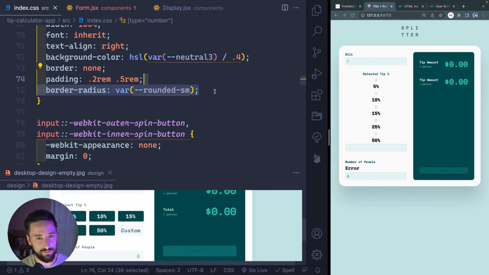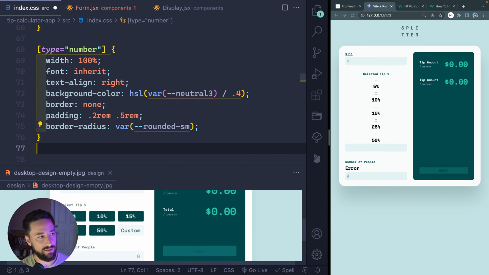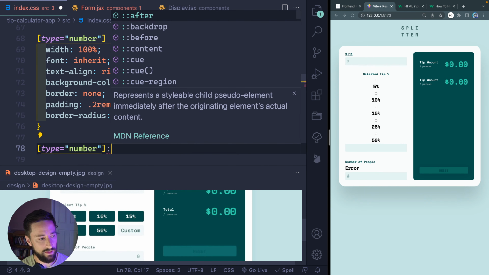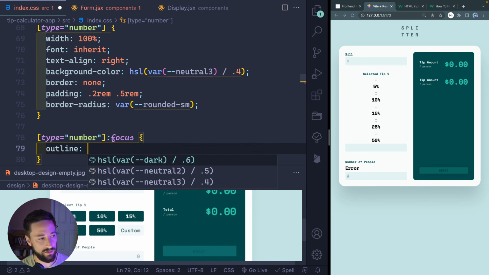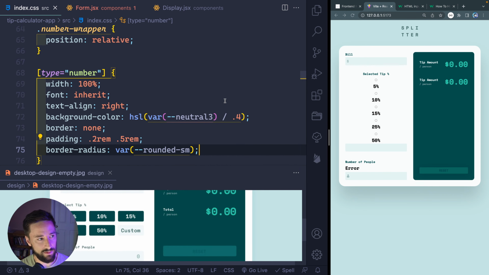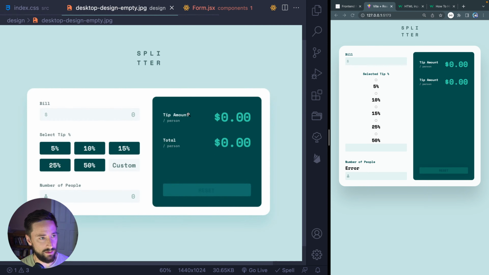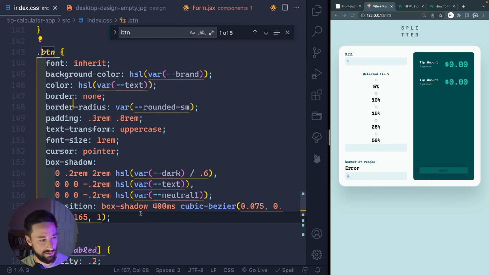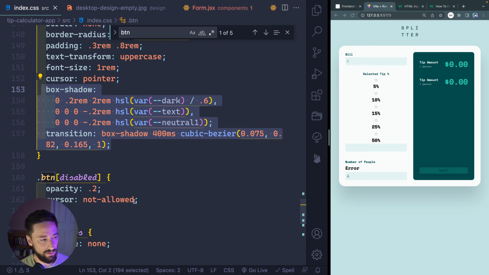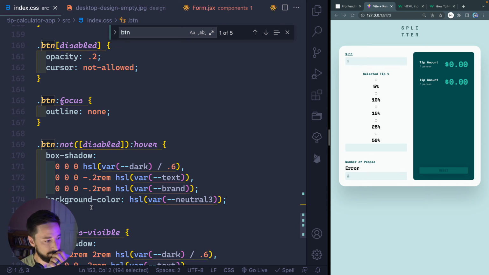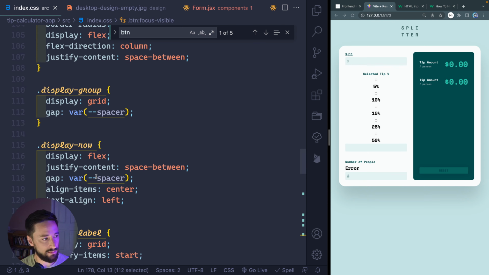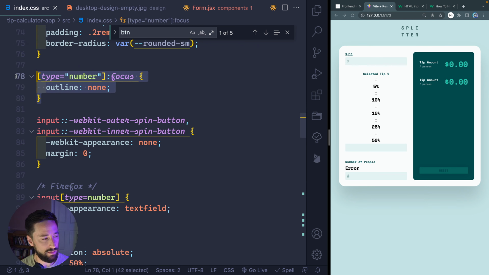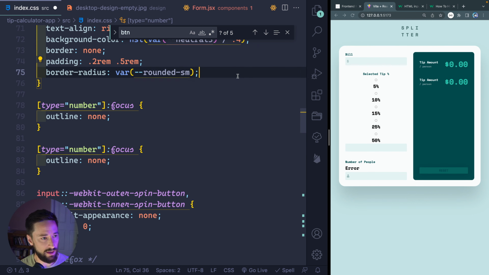Sure. That's fine. We'll do type number, and we'll do focus outline none. Let's do the same stuff we did for the button. So if I come in here to the button, let's grab all of this, yeah, let's just grab all that, move up here to my number. And I'm going to add this down here.